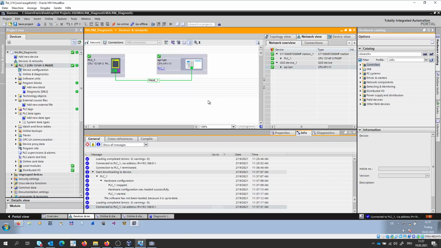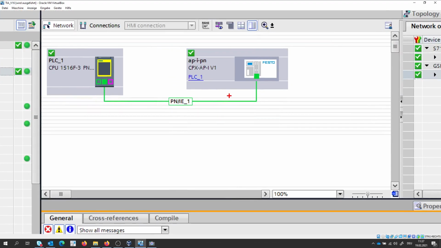Hello together. This video explains the diagnostic possibilities in the API Profinet system and TIA portal. What you're seeing here is the running API system. Everything is green, which means we have no error.